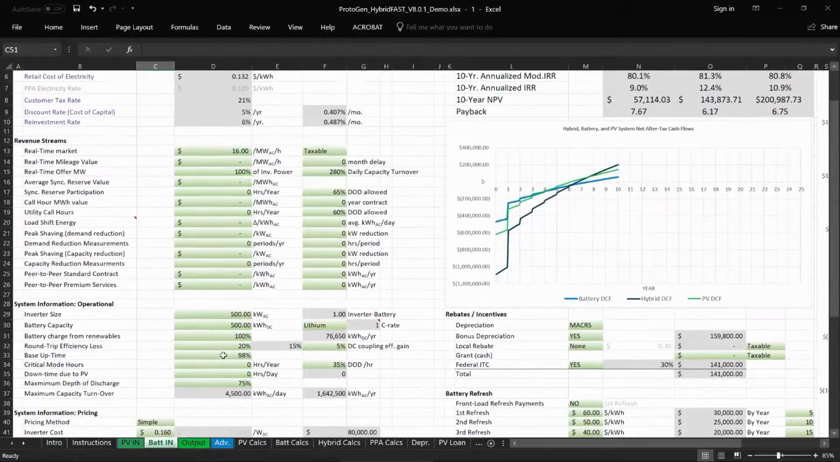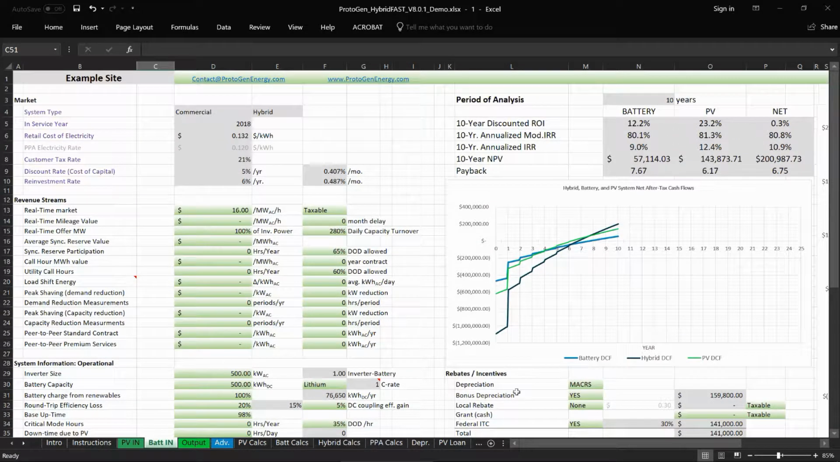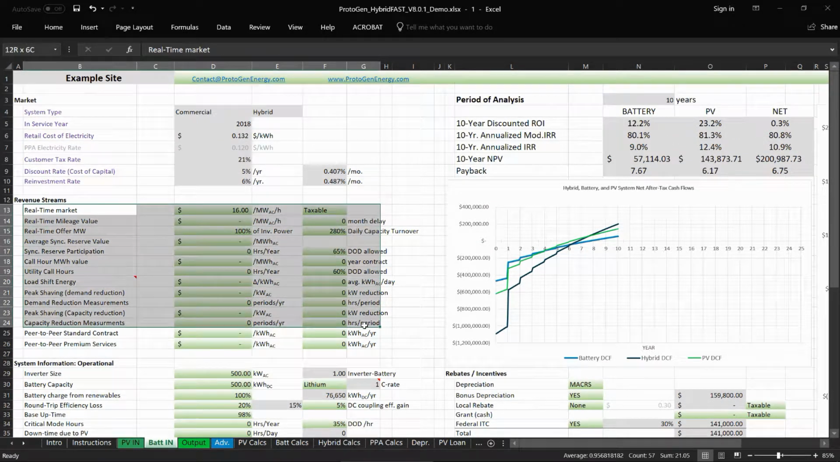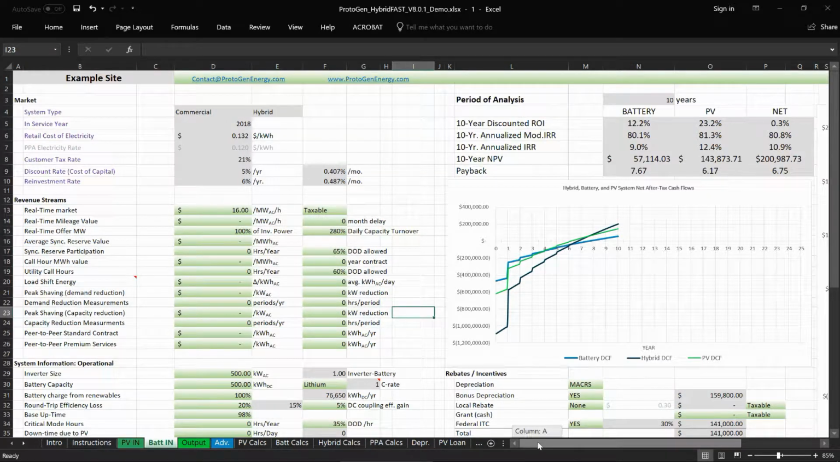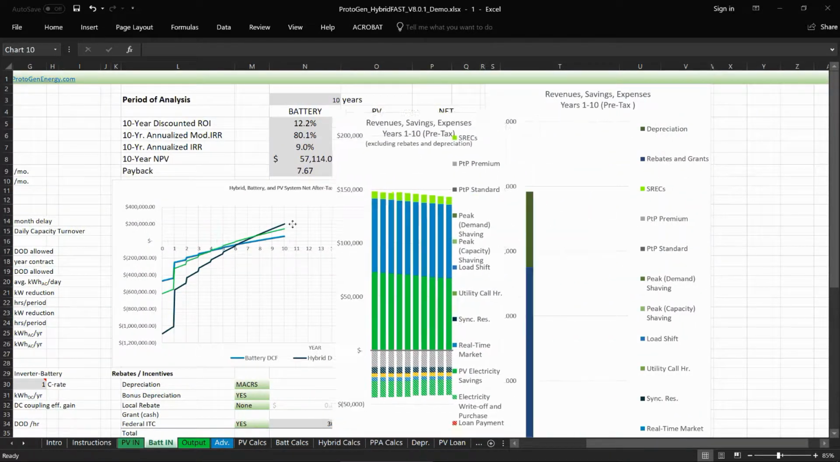Next, I'd like to take a little bit closer look again at the revenue stack. To do that, I'm going to bring this chart back into view.